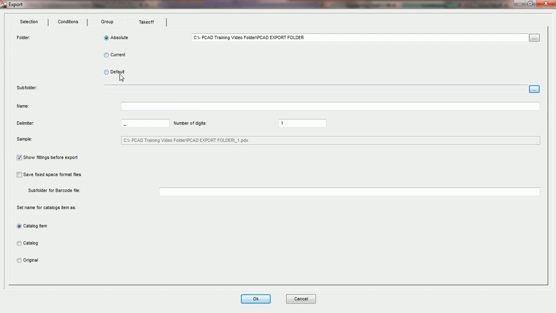Once you've selected the proper choice for your folder options, and we know the main destination folder we're going to send this takeoff to during the automatic, we now need to tell PractiCAD whether or not we'd like to create subfolders inside the main destination folder. Currently, we've got Absolute selected as our folder option. We have PCAD training video folder as the main, and underneath that, we must have a subfolder created in Windows called PCAD export folder.